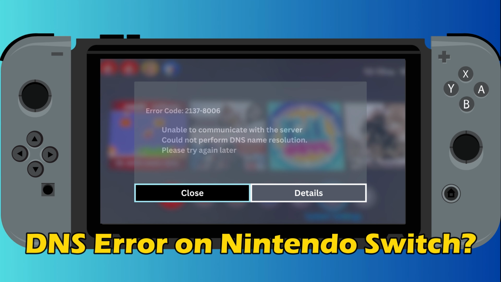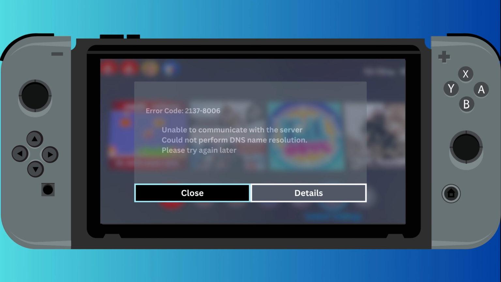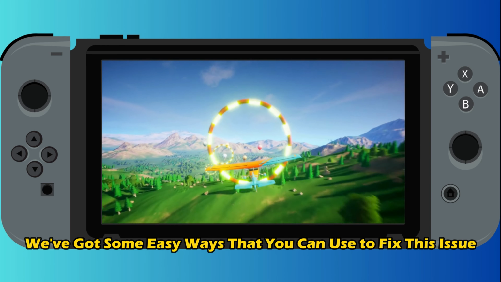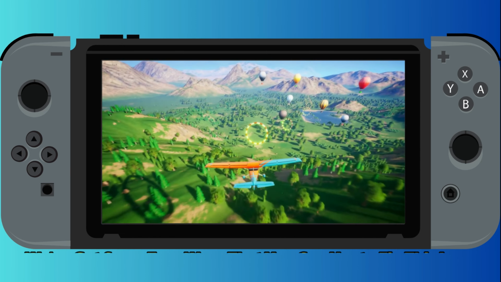Are you having DNS error on Nintendo Switch? Then you are at the right place. We have got some easy ways that you can use to fix this issue.